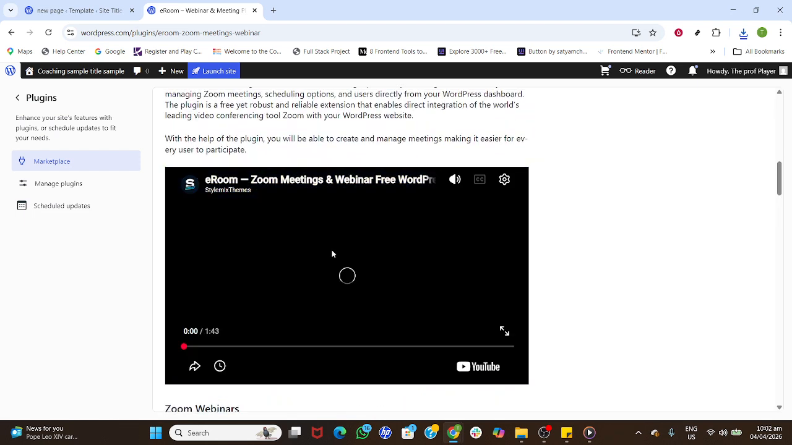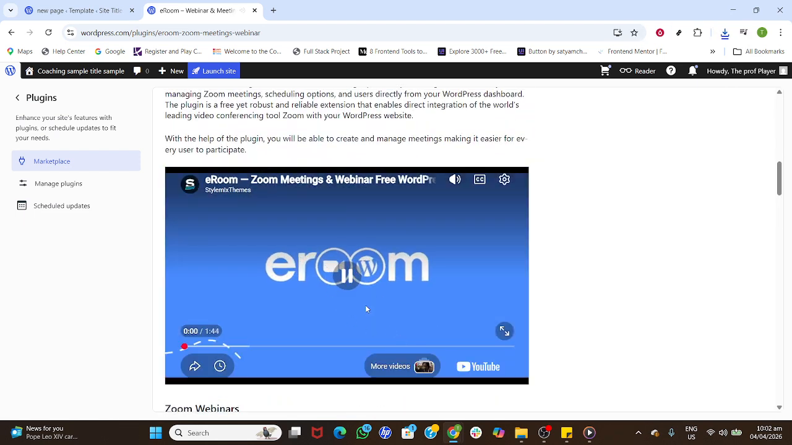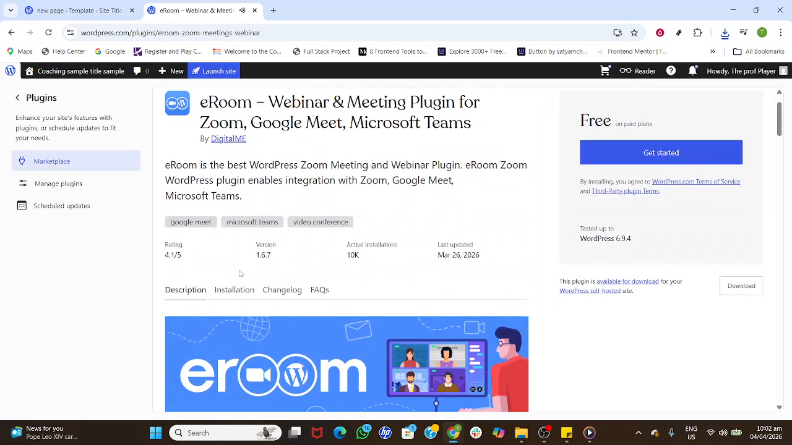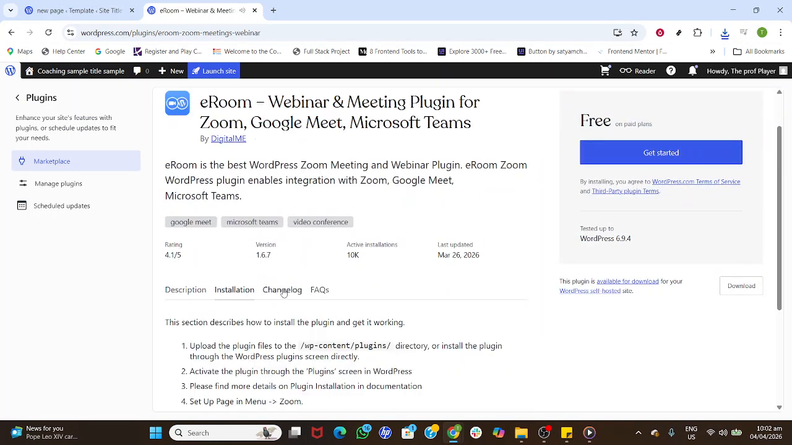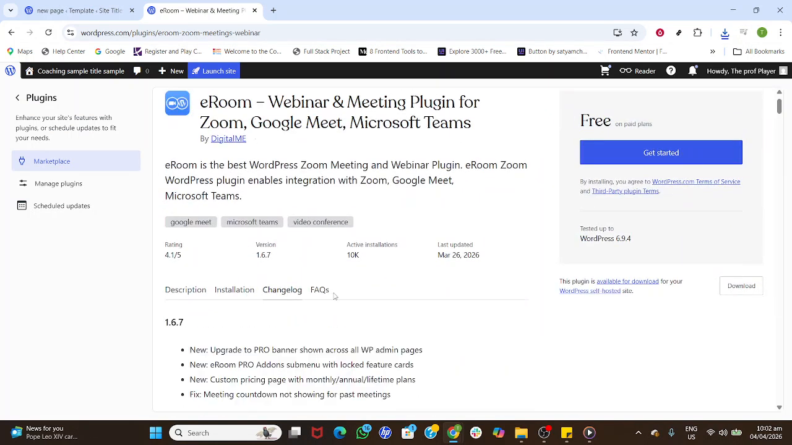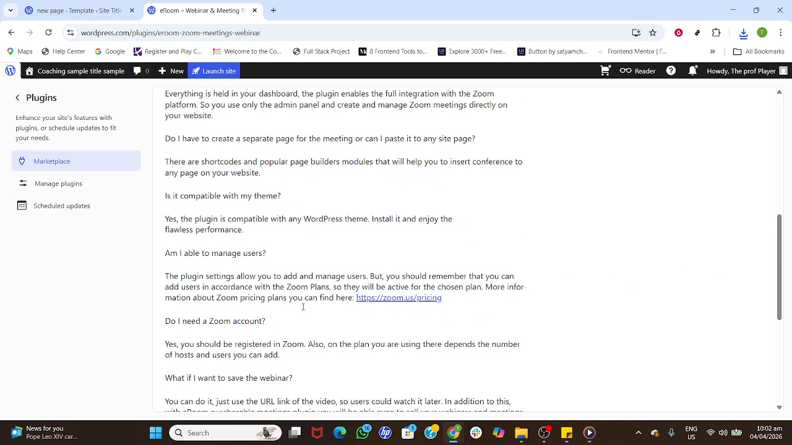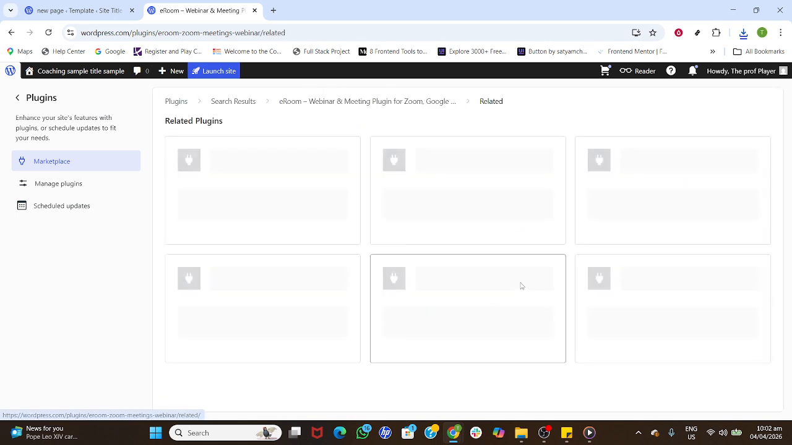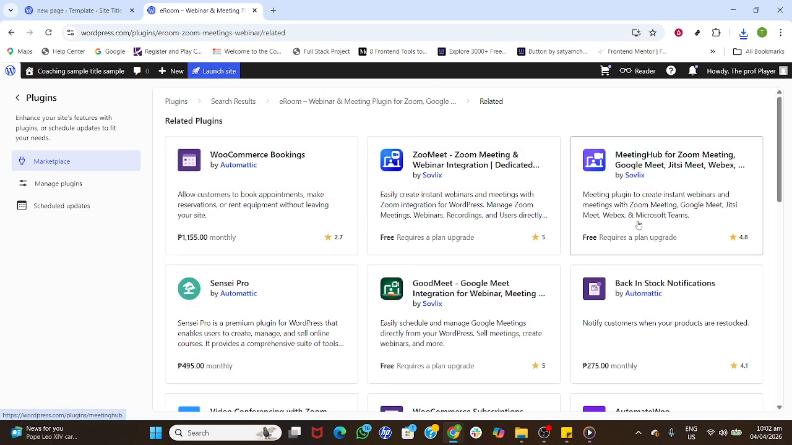Take a moment to click through the tabs on that plugin page. Start with Description to understand features and any requirements. Switch to Installation to preview setup steps and make sure they fit your workflow. Check the changelog to confirm it's actively maintained and review the FAQs for quick answers to common questions. These tabs help you gauge compatibility before you commit.